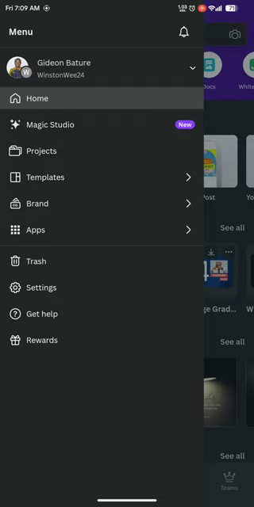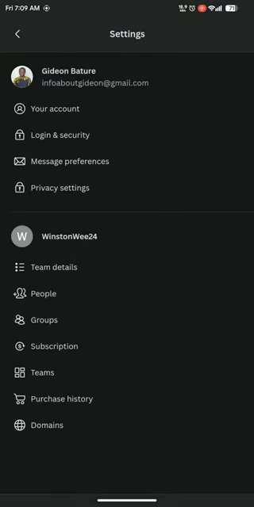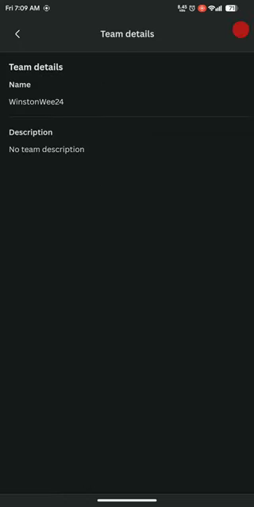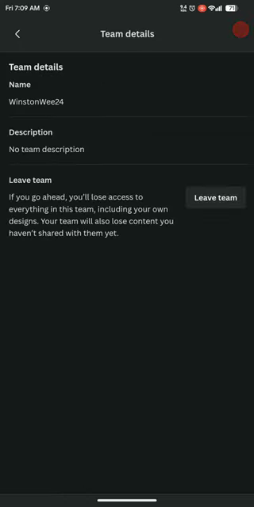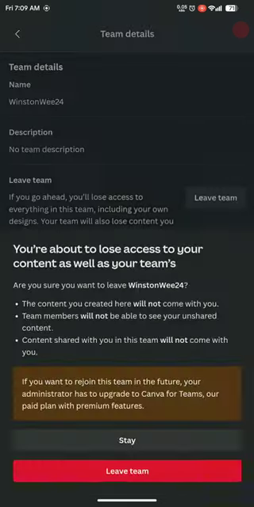Then next, as you can see here, I'll move to settings. Then under my settings, you can see team details. I will move to team details. And then under team details, you are allowed to load. Once it finished loading, you see leave team. So you go to leave team.